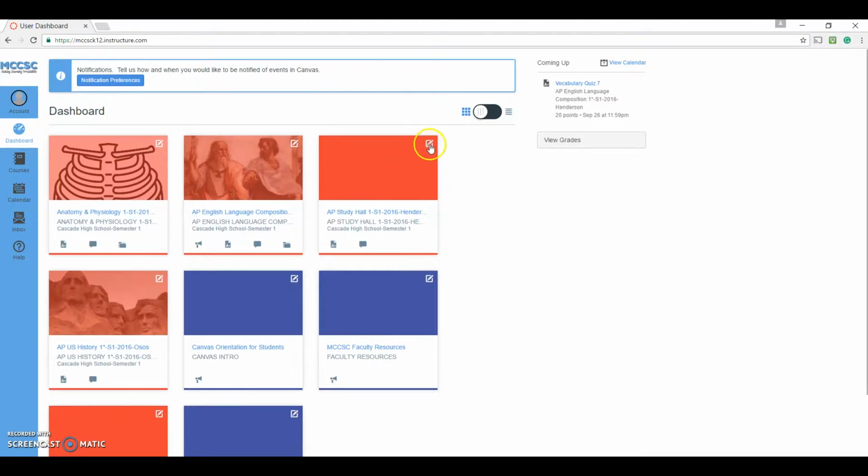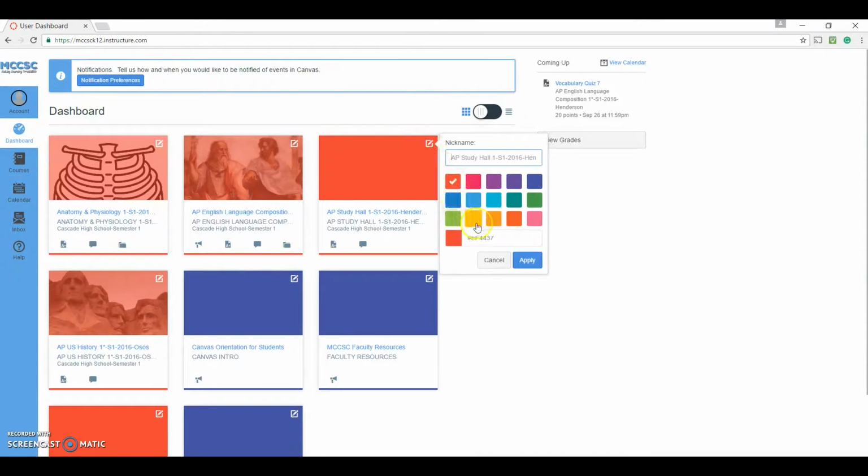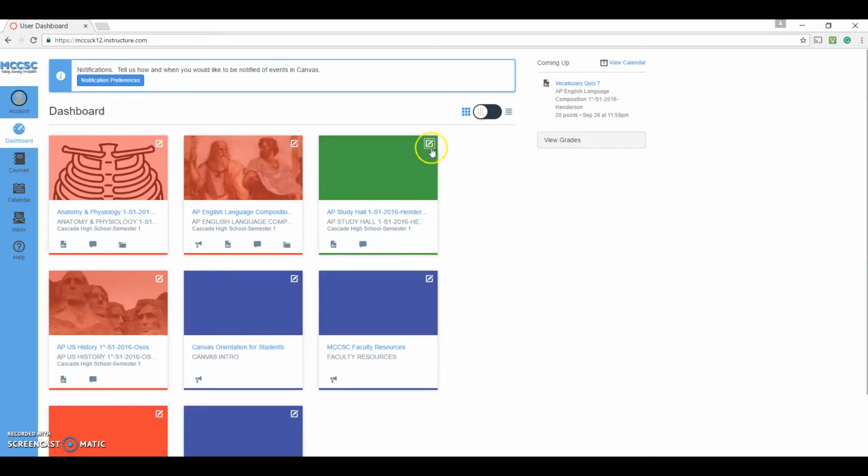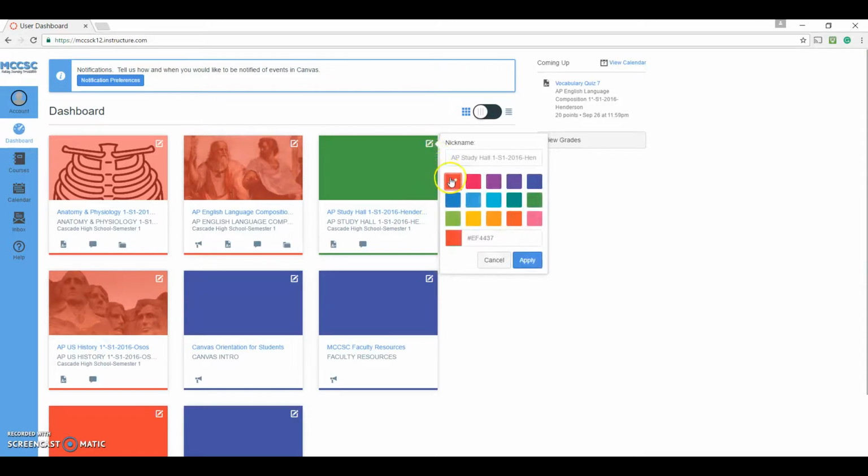I did that by clicking on this little pencil here. That gives me some different color options that I can choose for the backgrounds. This changes it so I can tell personally which student is taking which course. I just hit apply, and it does that so that way it's easier for me to tell which course goes with which student.